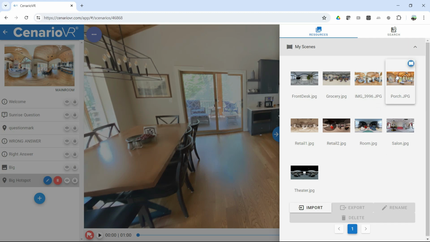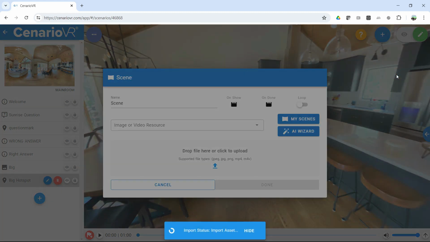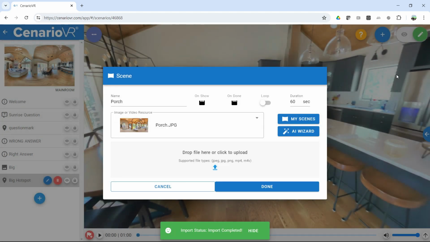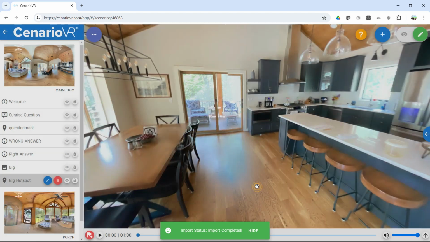But here, I want the porch. So I'm going to click on the porch. And now it's importing the porch. So now I'm going to have another scene. My second scene is going to be the porch. So I'm done. I've added that scene.